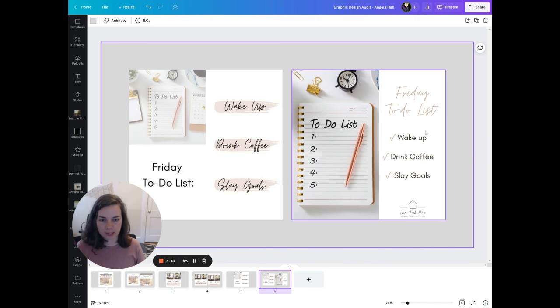So then I put the list in her regular font, Glacial Indifference, and I added some little check marks so that you can see that it's a list, and I added her logo on the bottom.